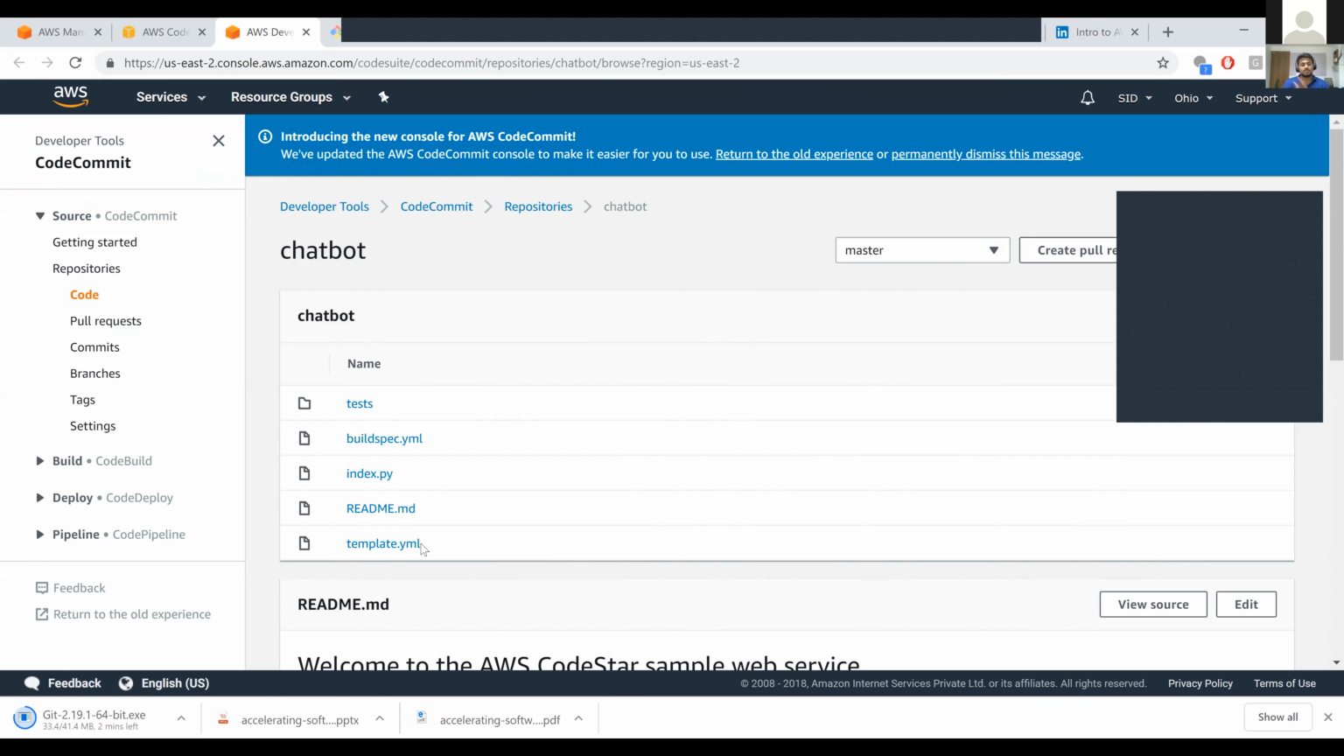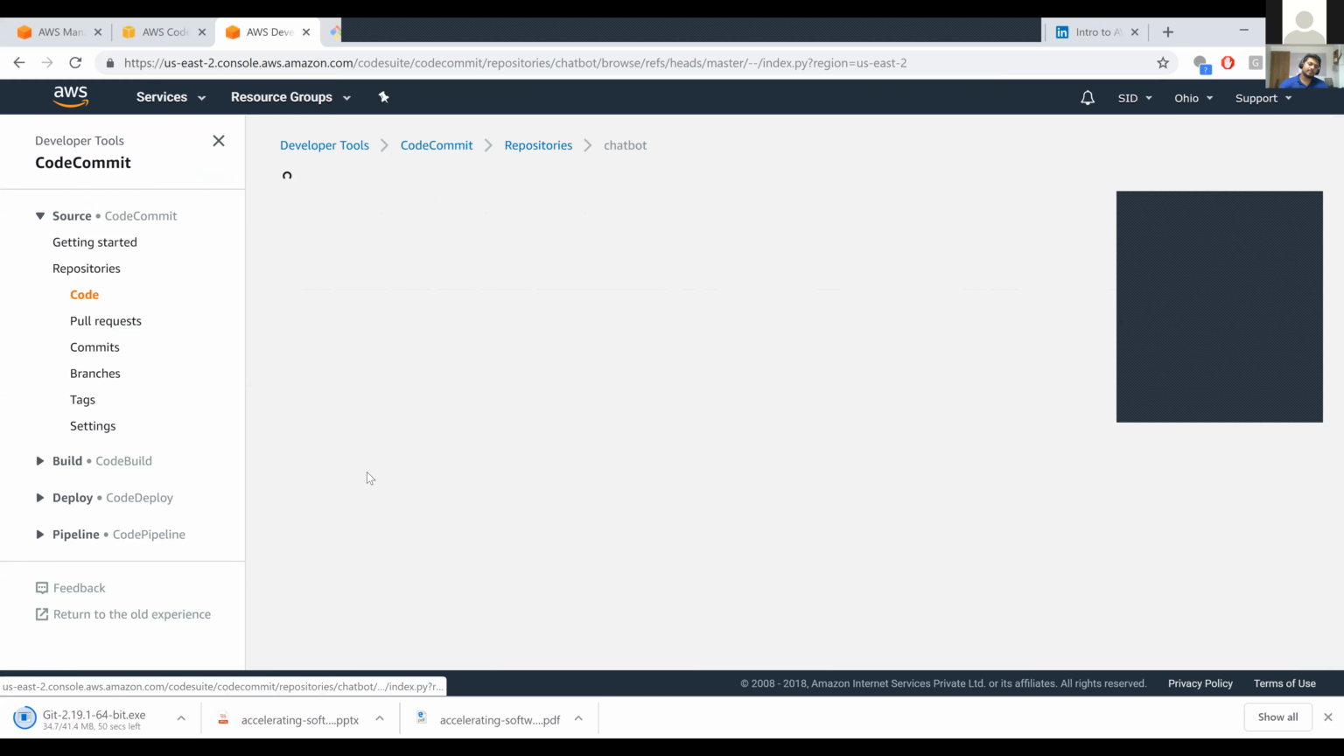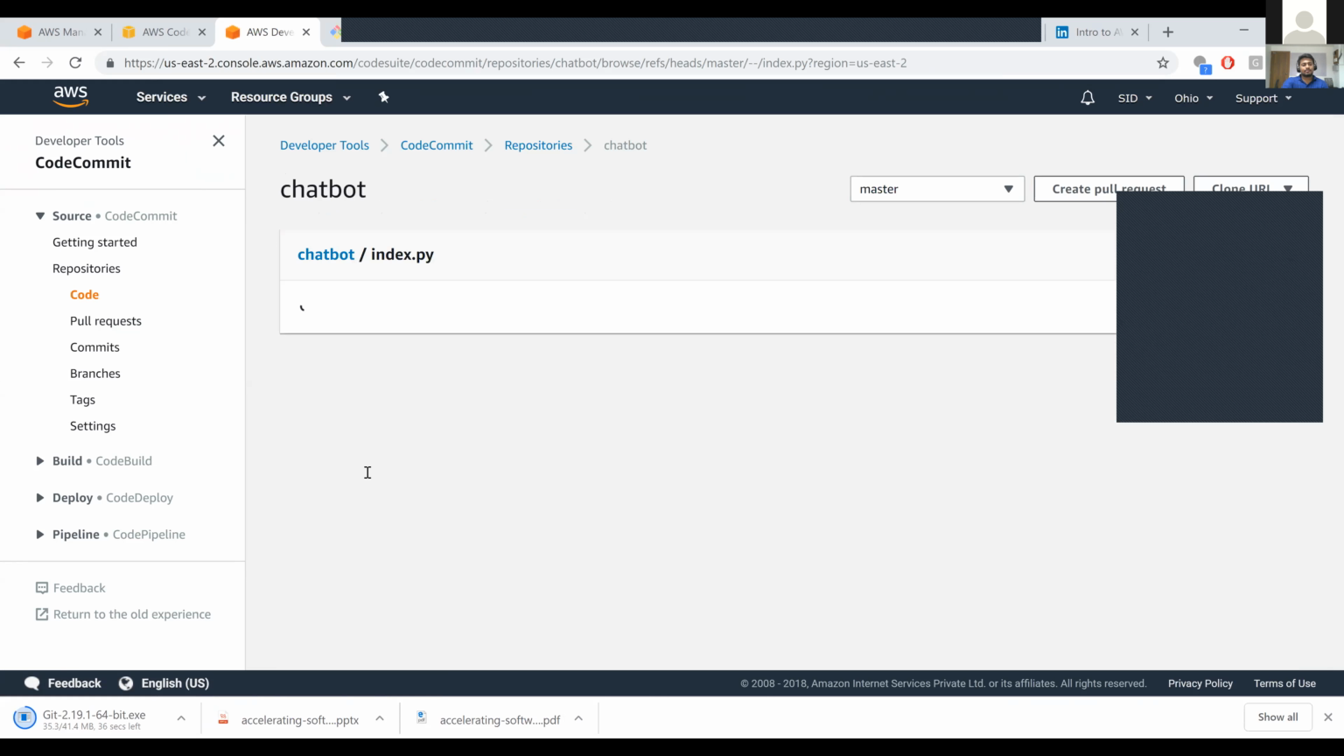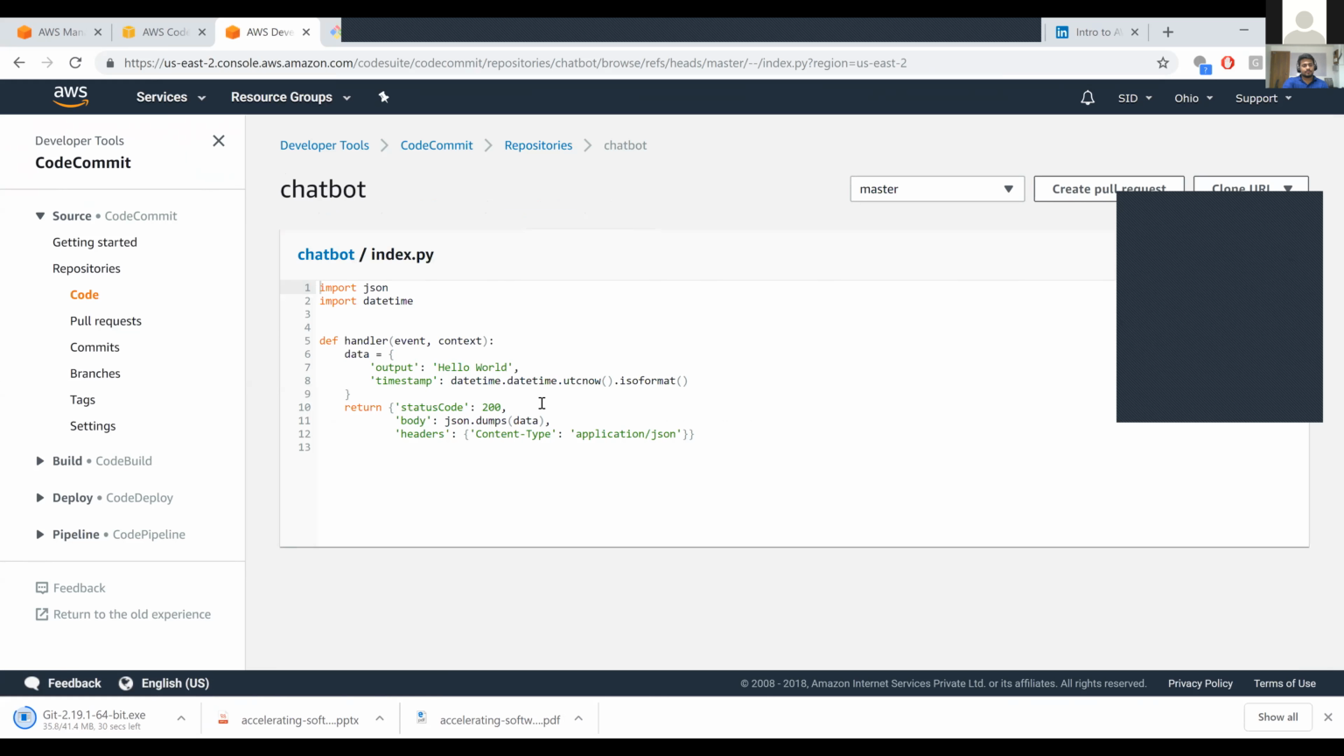These are the names with the .yml extensions, and this index.py and everything. In this index.py, I have to put my code. You can see it here, this is the output for the hello world. Here you will be giving the chatbot code.